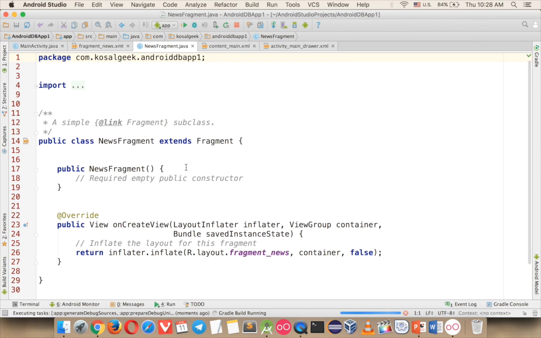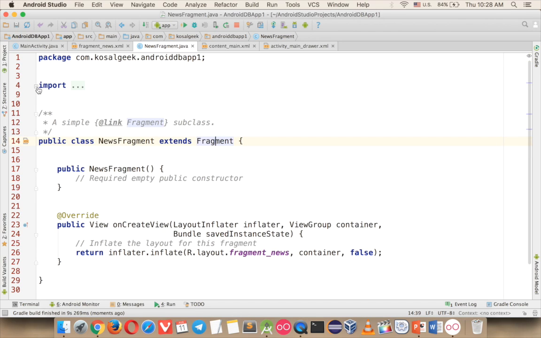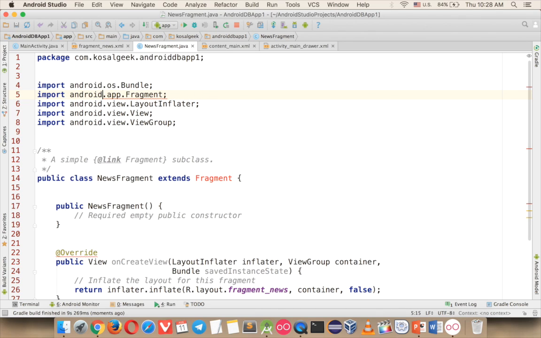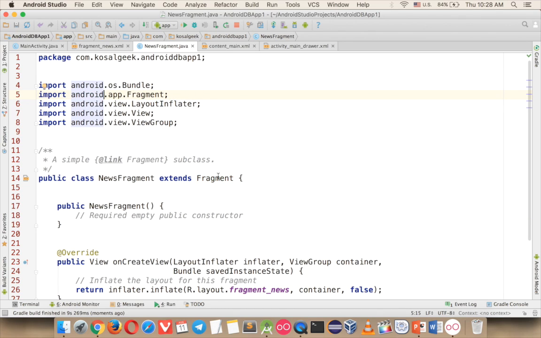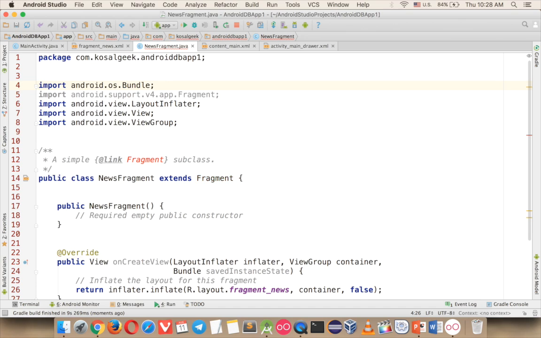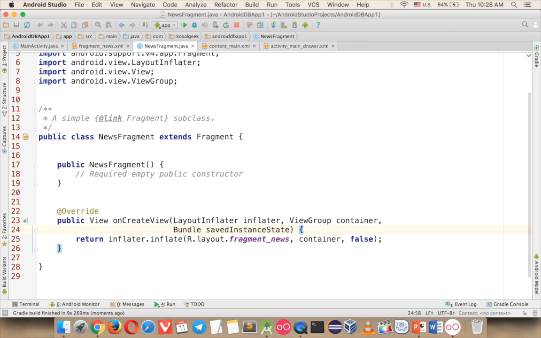Okay, and make sure that you import the right fragment. You go to import here. If you see something like this, okay, it works, but it has some problems when you use it in the future. So make sure you use the support version 4. Okay, so here you can use the RecyclerView inside the fragment.